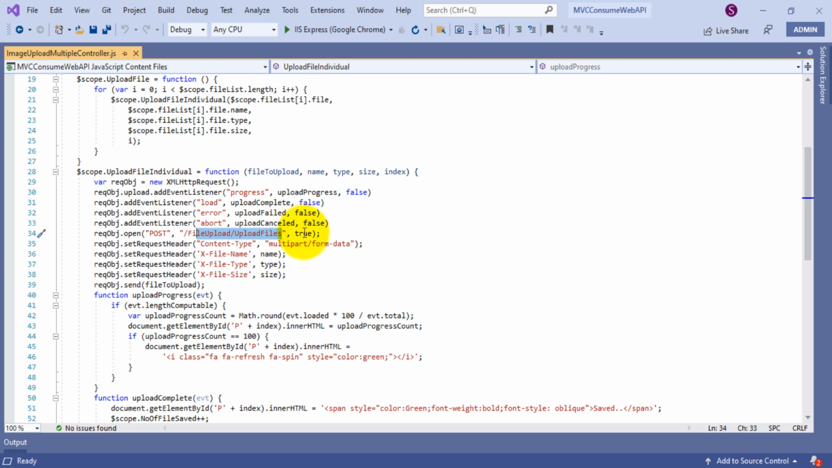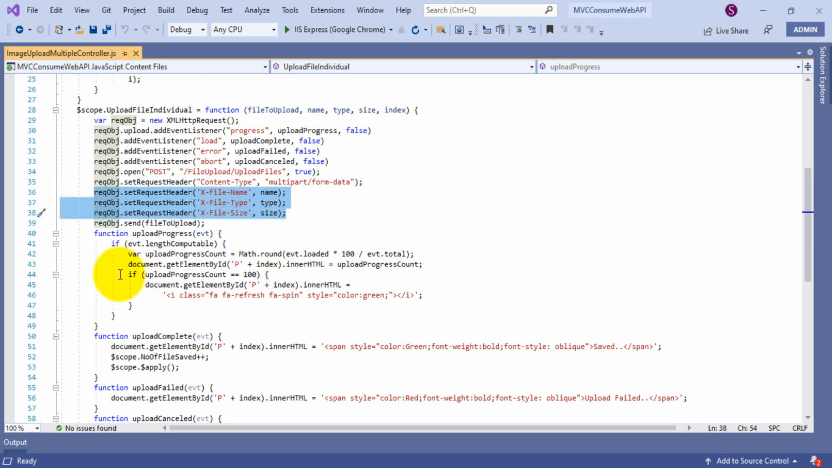Here we need to set the content type in the request header for file upload. Its value must be multipart/form-data, that is nothing but this one. And set other headers like file name, size, and type. After that we need to send the file using the send method. So there are three methods or functions that will be used.